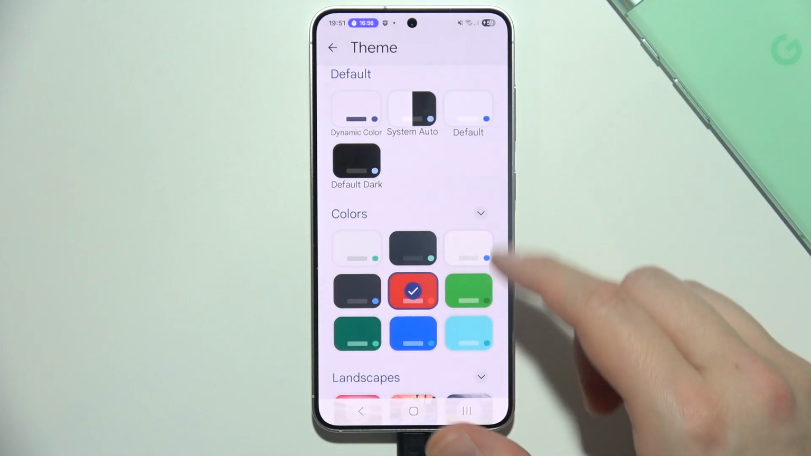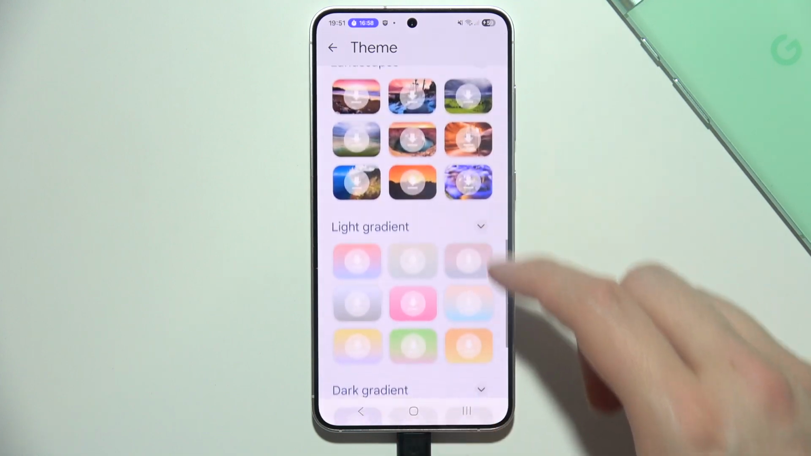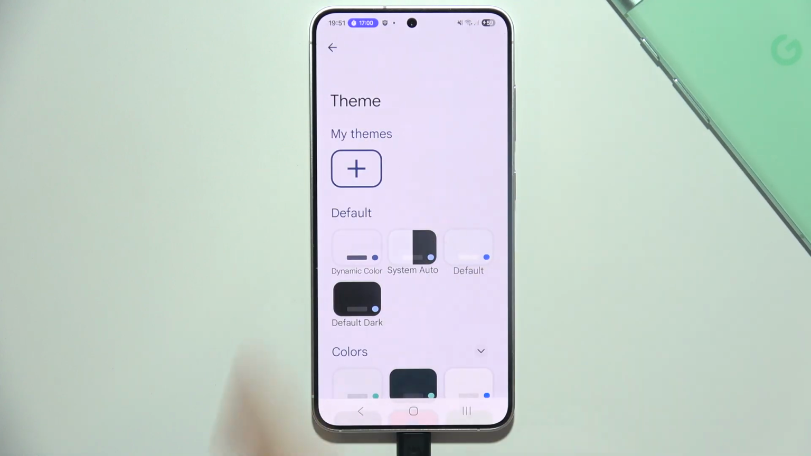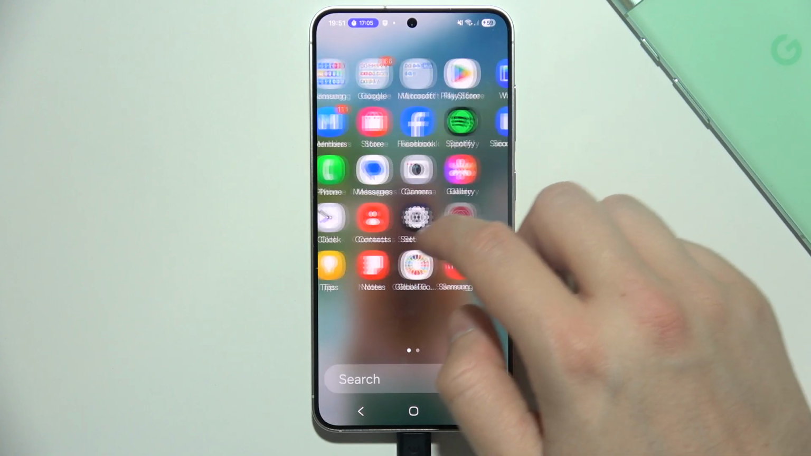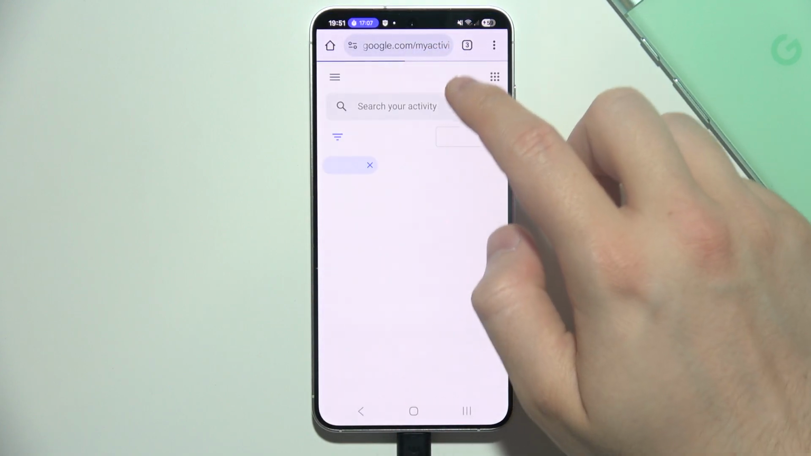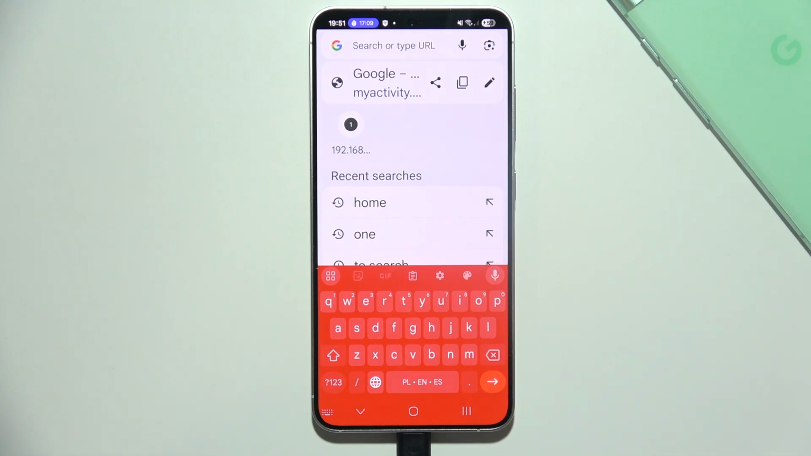You can apply here these simple colors, some default themes, but you can also click on the plus and create your own theme. And let me quickly show you how it actually works. Now as you can see, we get a new keyboard theme.